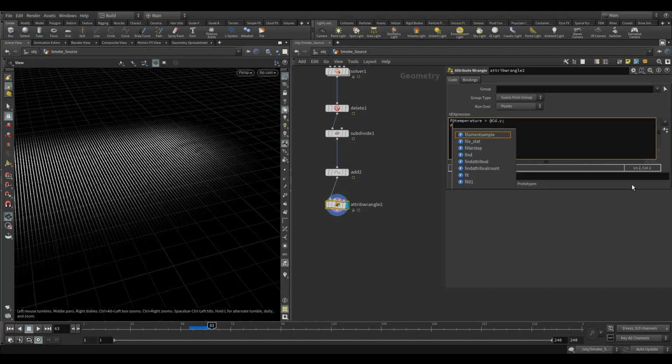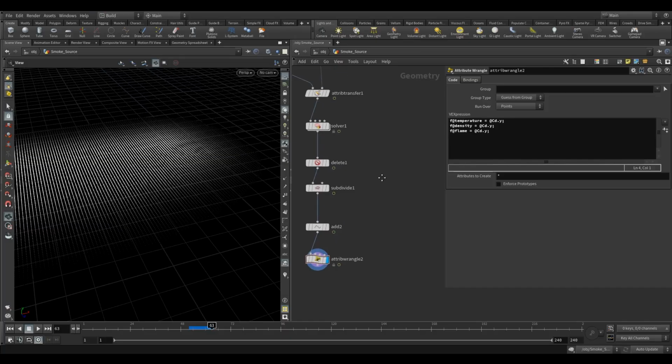Okay, f@density. It's important to specify here if it's a float or a vector because they don't exist beforehand. With Cd it's not so important because it's known by Houdini already. So Cd.y, the same for all of them. So density and flame as well. All of them are float values. f@flame is Cd.y. Fantastic.